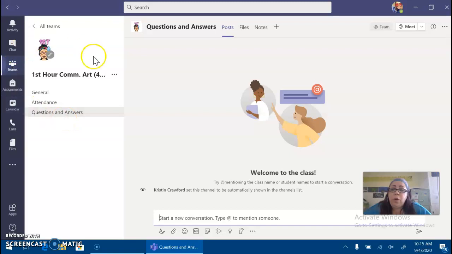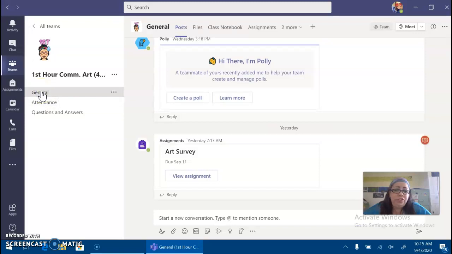Now, when you've opened this and you've found your class, you're going to make sure you're on the general channel. Up at the top, you have what are called tabs. It's going to say two more. You're going to click on two more. You're going to come down and click on Commercial Art Virtual Classroom.